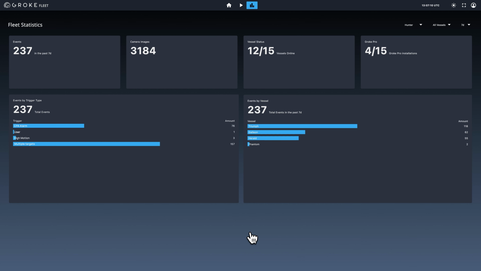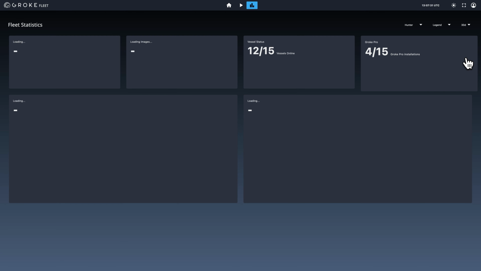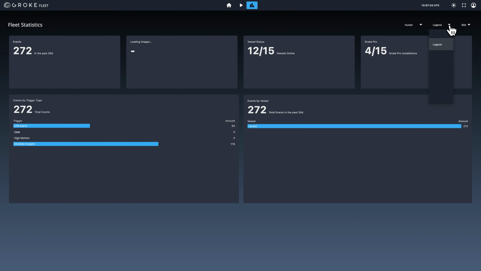You can also see the amount of events by trigger type and by vessel. The statistics also show how many vessels of the fleet are online and how many vessels have Groke Pro installed. You can easily inspect statistics of individual vessels by selecting them from the drop-down menu. You can change the time period for the statistics from the drop-down menu.